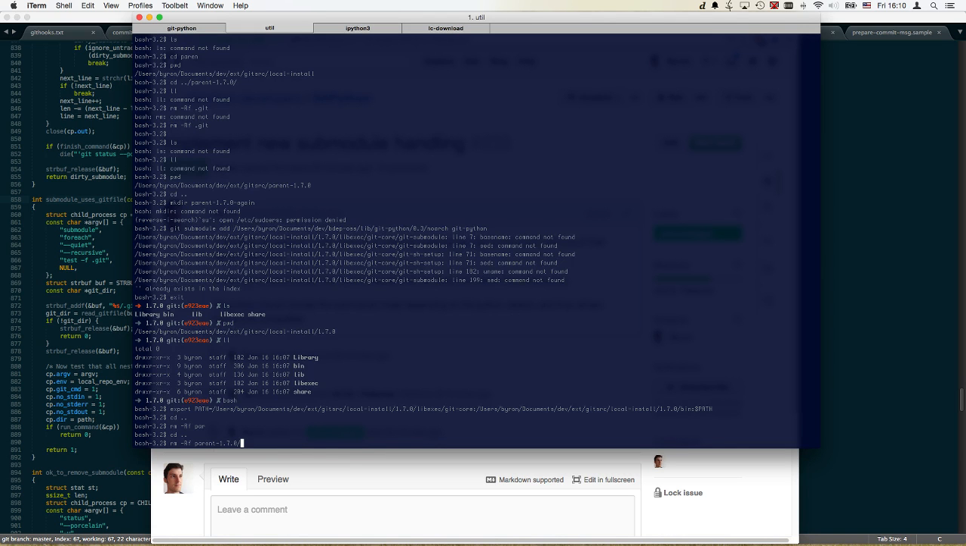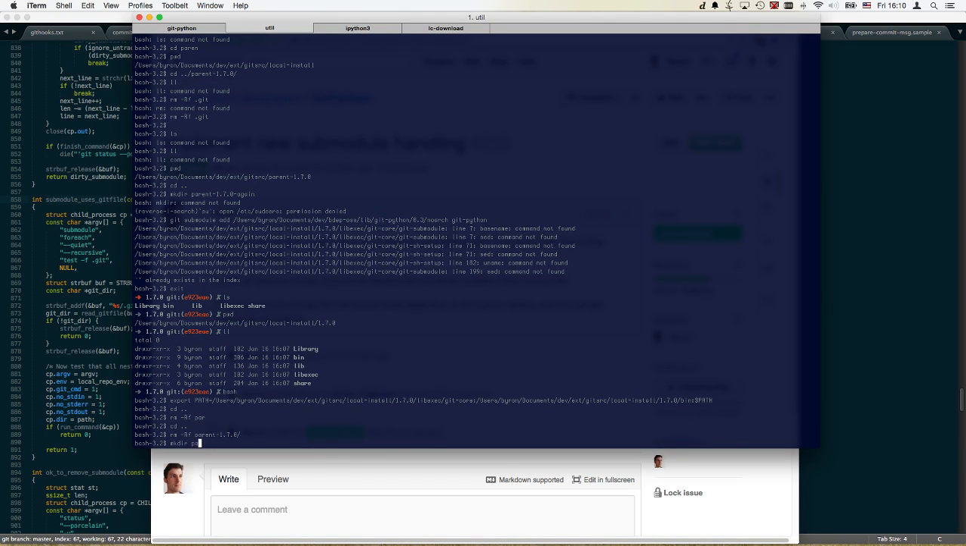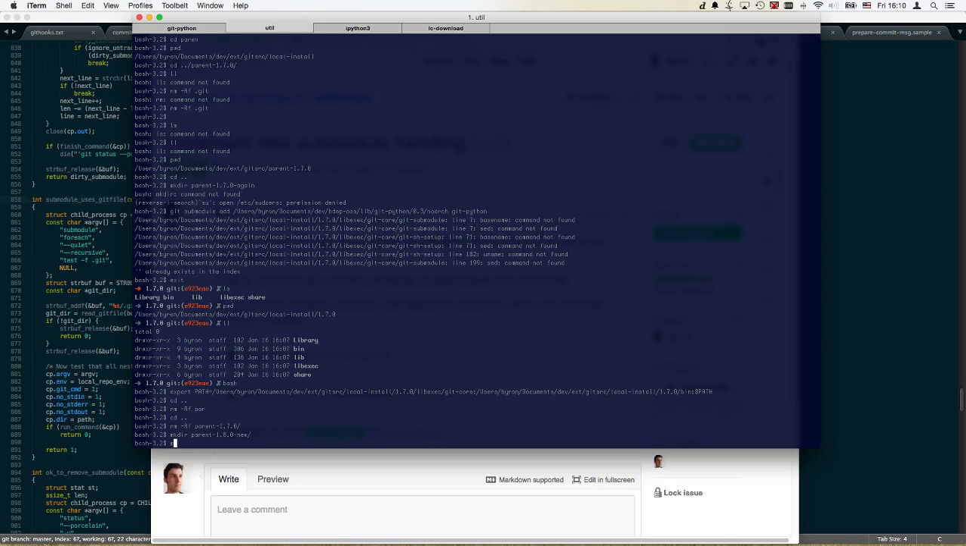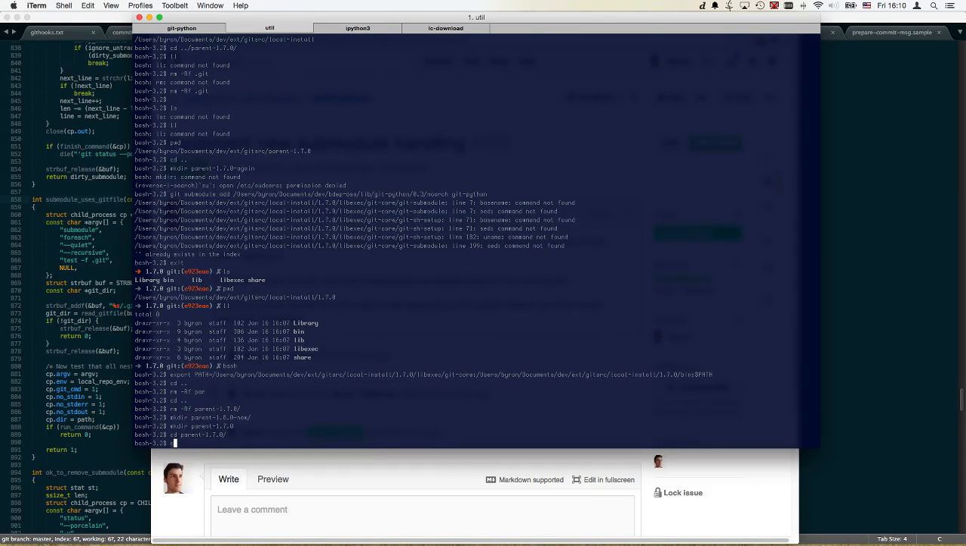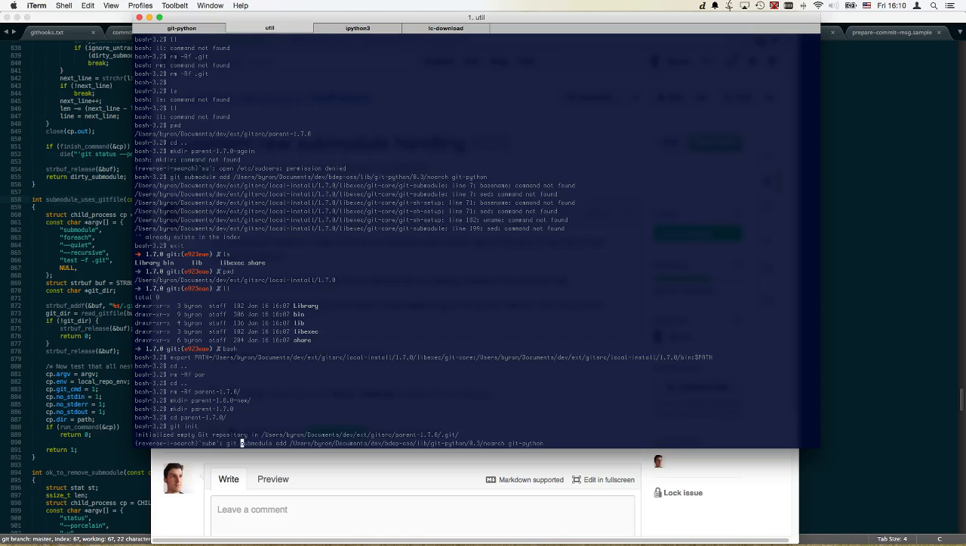Let's restart that one. Oops. Git init submodule add.